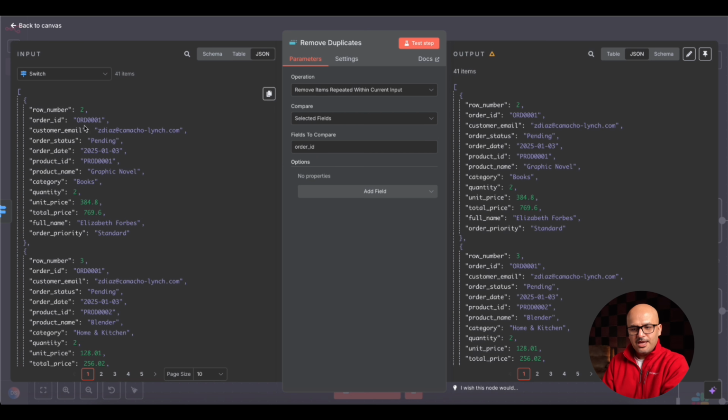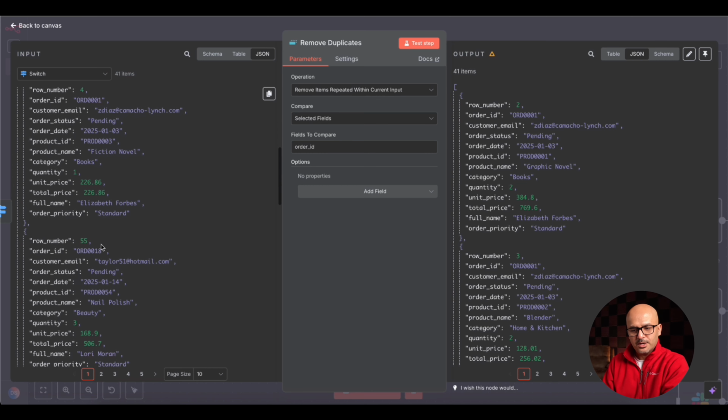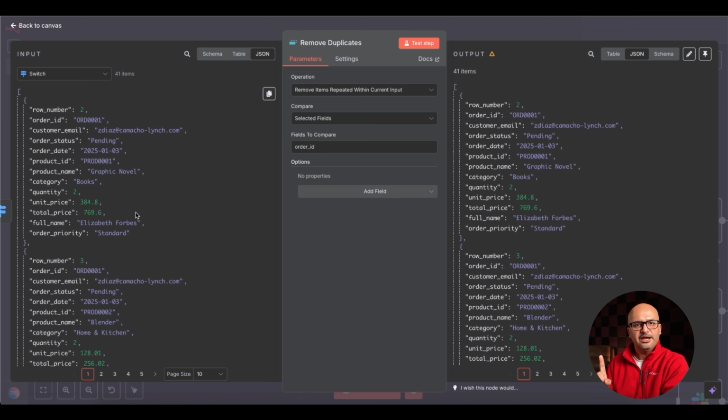So you can see we have ORD001 over here and ORD001 over here as well. Then we have a third ORD001. So it has been repeated 3 times. It should only return me the first entry it finds. So if I click on test tab, now you see that ORD001 is there, and from 41 items we are reduced to 13 items, and all these items correspond to a single order.